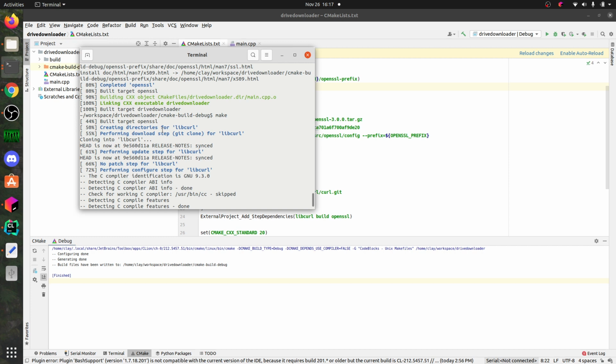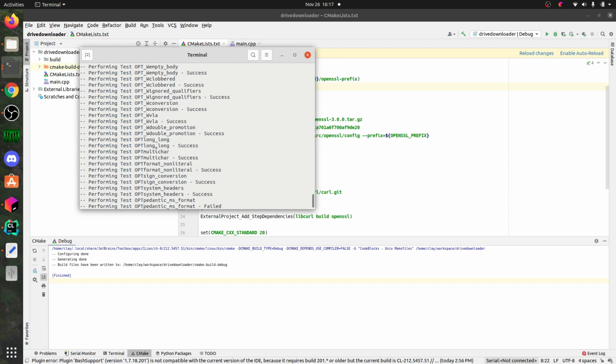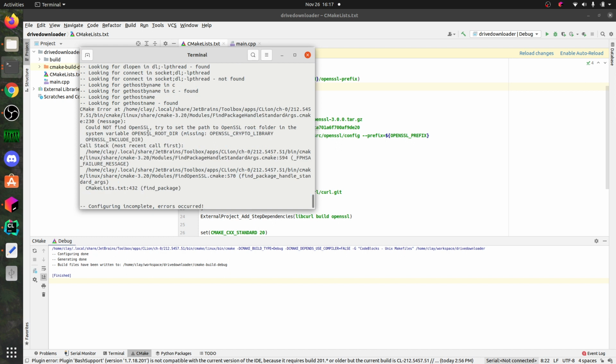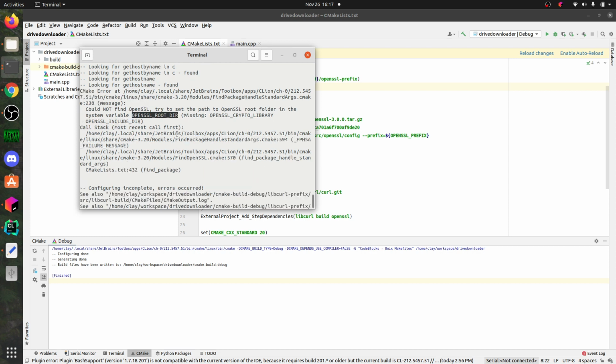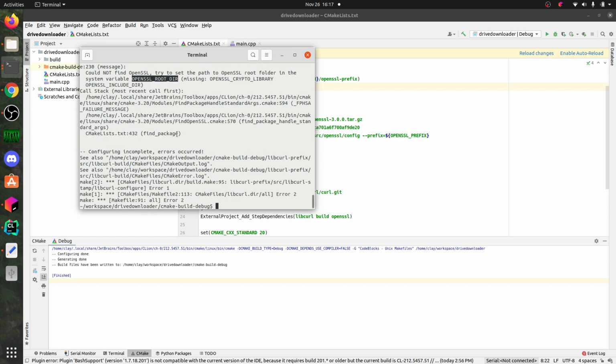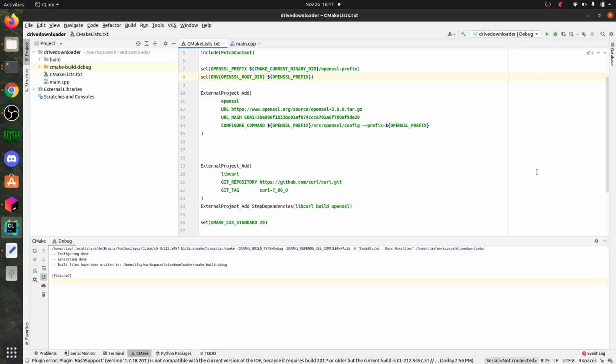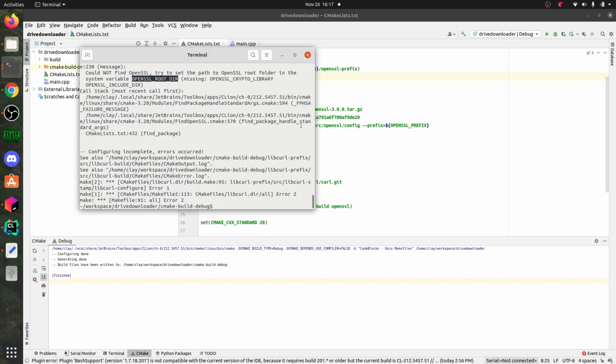Okay, then it downloaded libcurl. And unfortunately, I hadn't set that correctly. So that's what we're going to fix now. I just did that right here. Let's reload our changes. That should give us a new CMake folder. We'll do a make. Still a little grumbly about it.